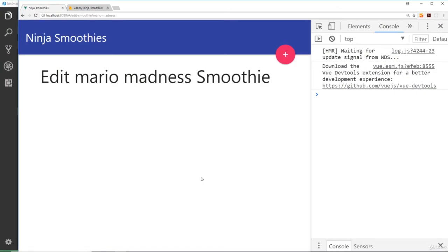So now in our edit smoothie component, we're reaching out to our Firestore database and grabbing this particular smoothie, and we can see the name of that right here. So now we have the data for this smoothie. We could output it to the screen inside the template in a form so the user can edit that data and then update it in the database.